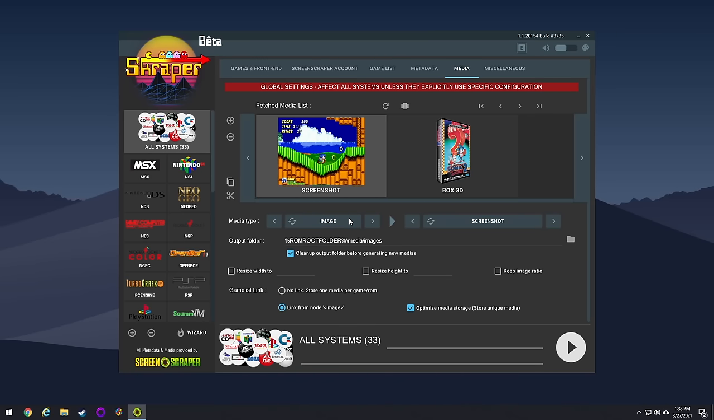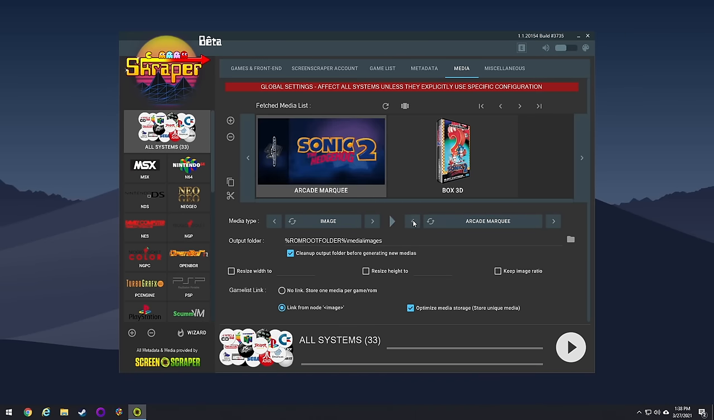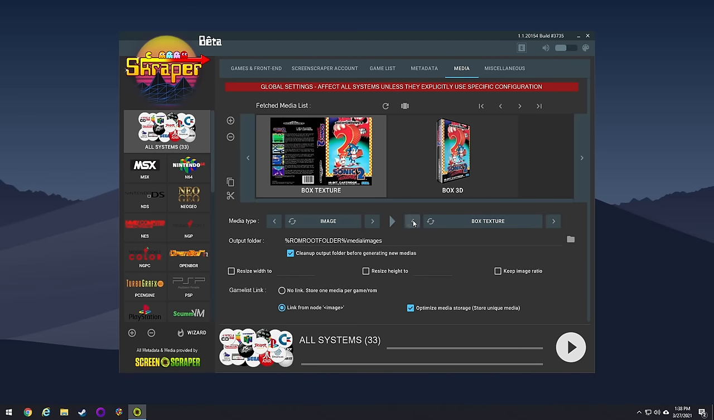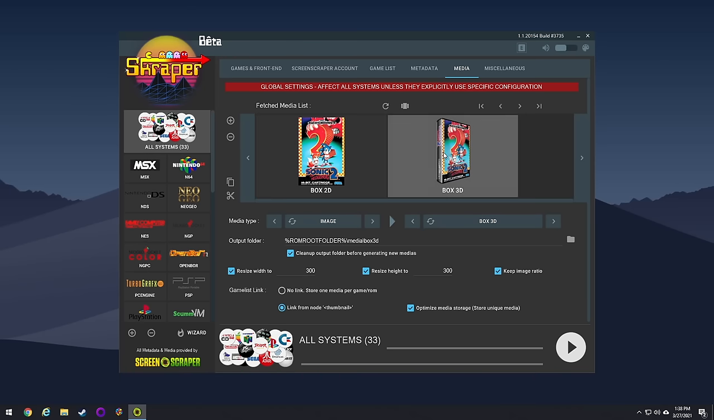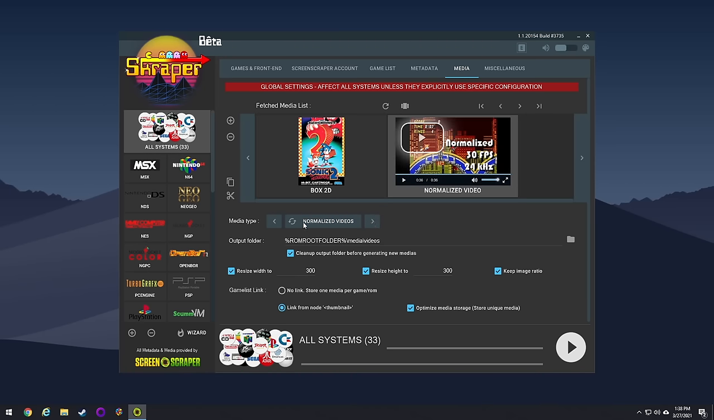And now you get to select what kind of image you want to use. So if you want to use screenshot, you can use that, but I like to use the box 2D, so I'm going to change it to that. Okay, so now I have one of my media types selected. For the other one, I'm going to change it to normalized videos. These are going to be smaller size videos that are going to look great on a handheld device.